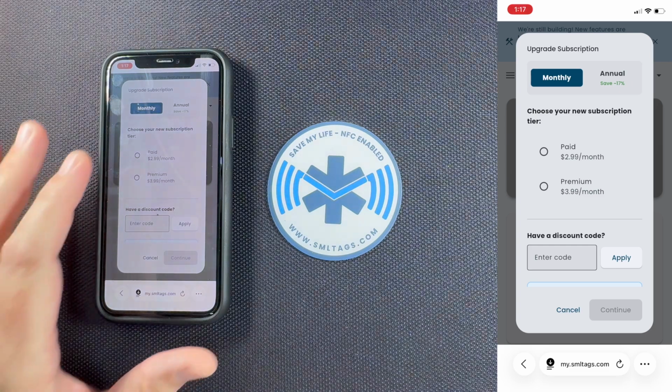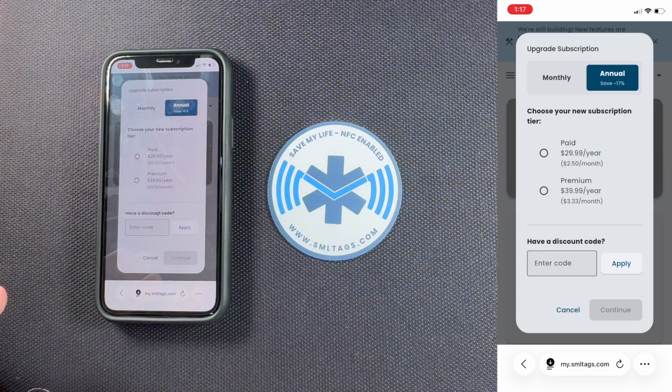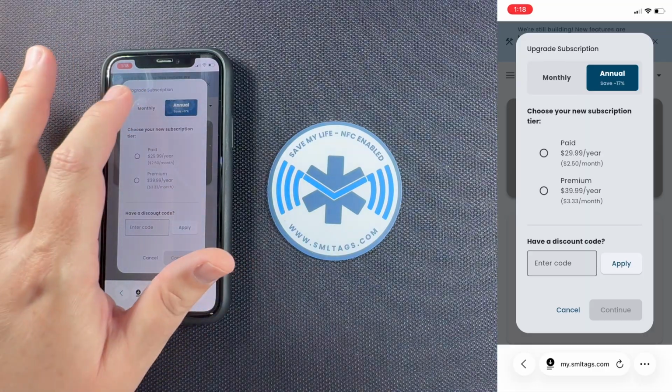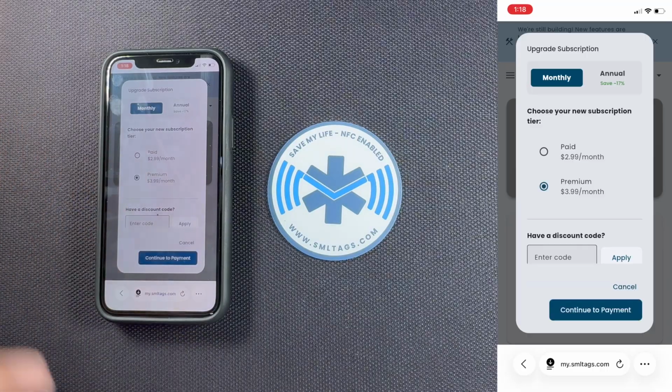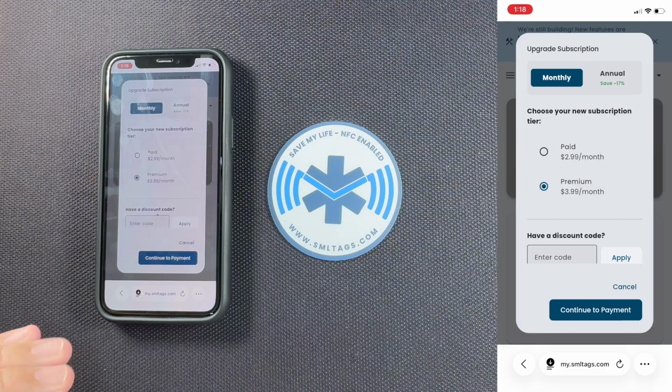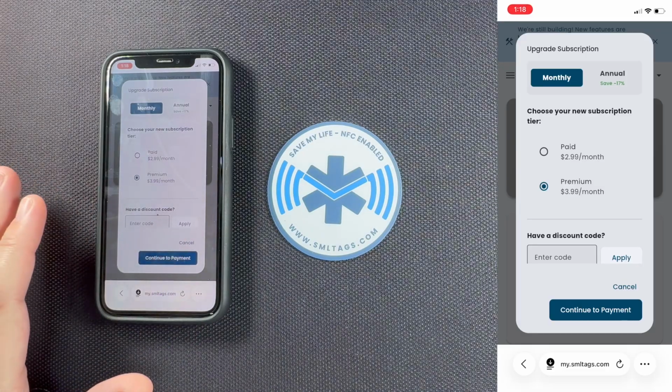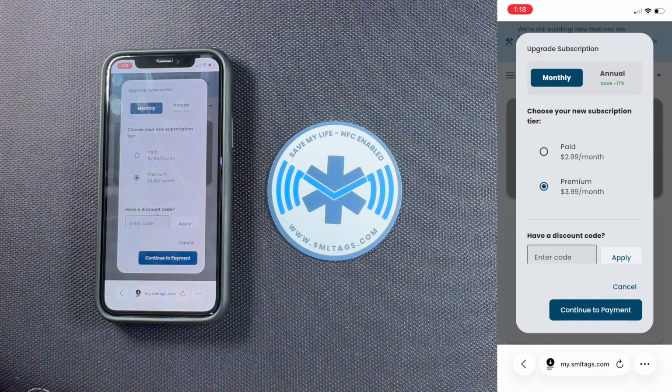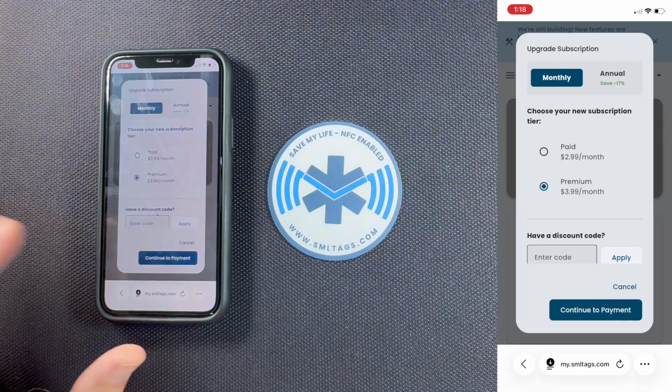You can either pay monthly or there is an annual plan. The annual plan is at a discounted rate. It comes out to be about 2 months of free subscription if you pay for a year up front. So it's $29.99 a year or $39.99 a year. So for this, I'm going to go ahead and upgrade to the premium subscription so that I can later show you all of the features that are available with that. But certainly if you don't need the documents, you can stay with the paid tier instead of the premium tier.